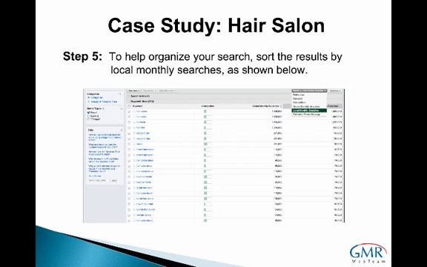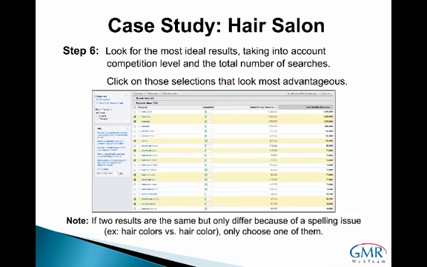To help organize your search and filter the most important results, sort the keywords by local monthly searches, which is found in the upper right-hand side of the screen. Once sorted, you need to go through the results and find which ones are the most ideal to consider for your LSM campaign. Be sure to take into consideration both the competition level for each word and the total number of monthly searches they receive on a global and local level. Go ahead and click on those selections that look like they will have the biggest impact for your campaign.